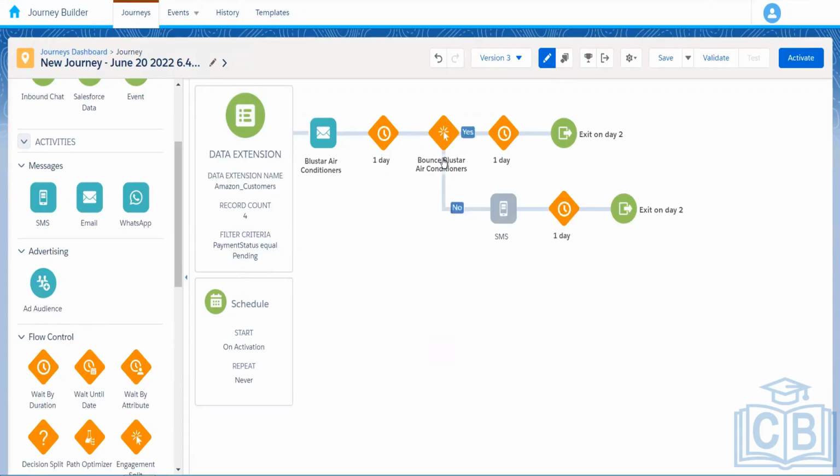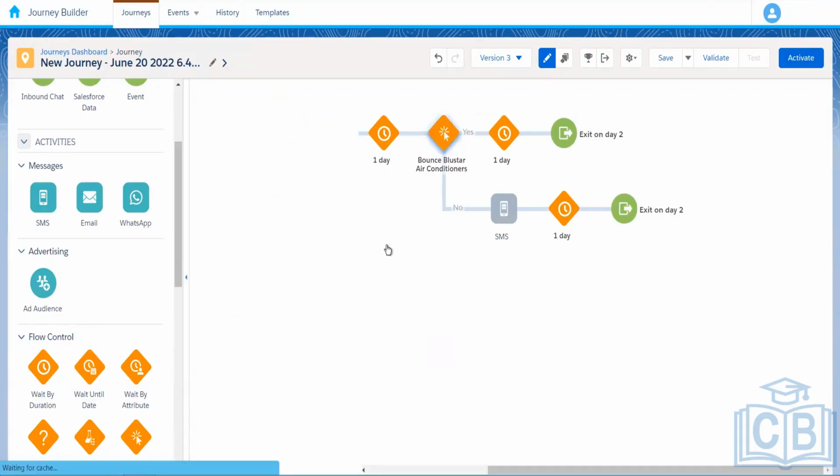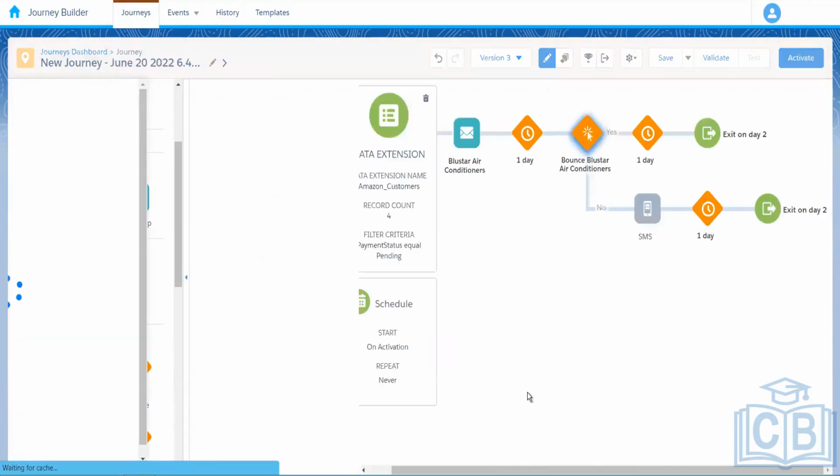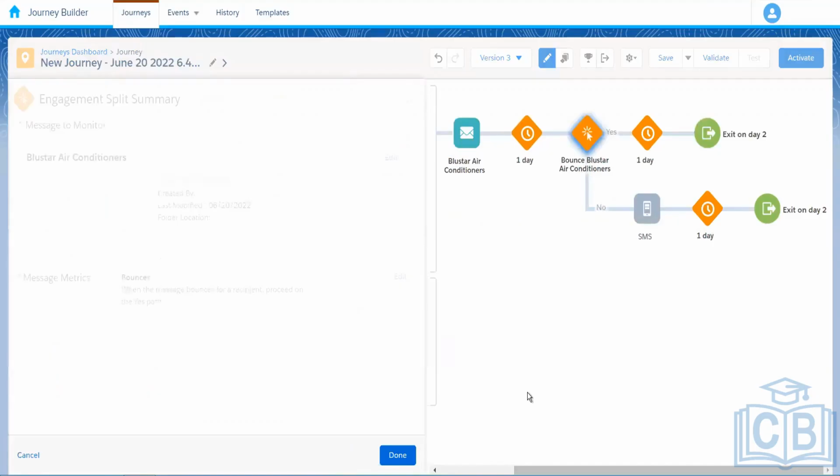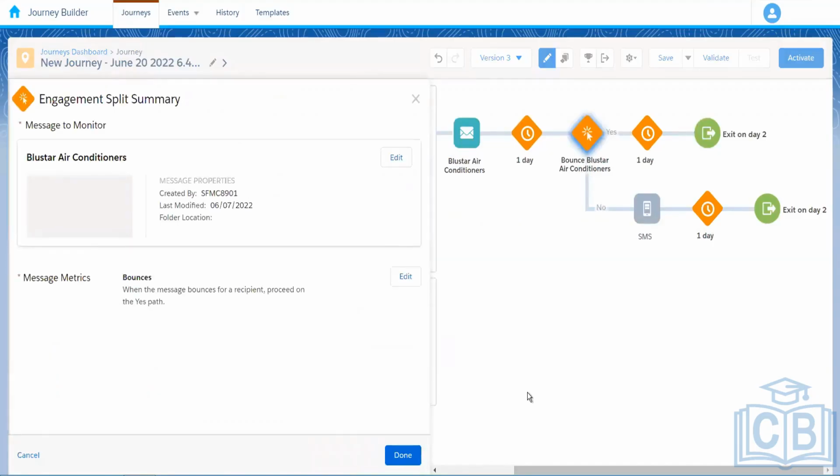These are the things that we can do with the engagement. Engagement helps us to split the contacts based on the engagement that they have made with the previous message that we have sent to them. Here we have three options to monitor. Either we can track the open, click or bounce.